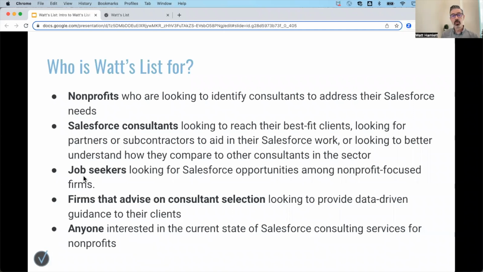Watts List is also for job seekers. So it's a source for those who are looking for Salesforce consulting opportunities among nonprofit-focused firms. It's for firms and other folks who advise nonprofits on consulting partner selection, who want to use a data-driven approach to do that. And generally, it's just for anyone interested in the current state of Salesforce consulting services for nonprofits.